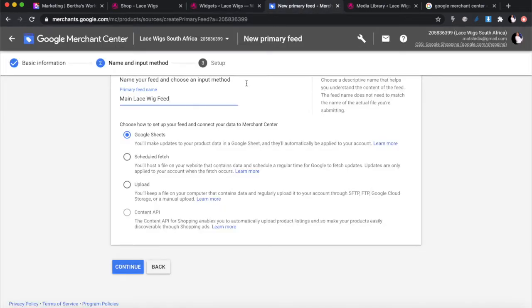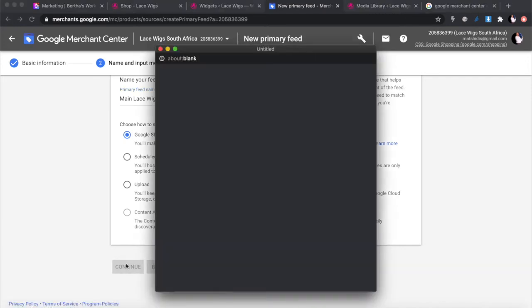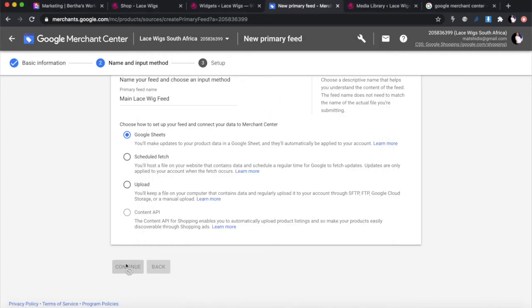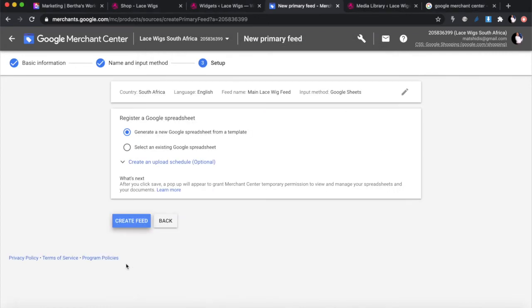So the trick about using the Google Sheet is that you will have to constantly make sure that the values in the Google Sheet are always up to date, because if they're not up to date, Google will remove that product from your list and it will not show it on the shopping ad, and it will sort of disadvantage you while you're paying for clicks and then you're not showing all your products that you should be showing. So I'm going to go for Google Sheets. I'm going to click continue. And once you do that, you'll be led to a place where you can log into your Google account or whatever. And then you have an option to select an existing sheet if you already have one.